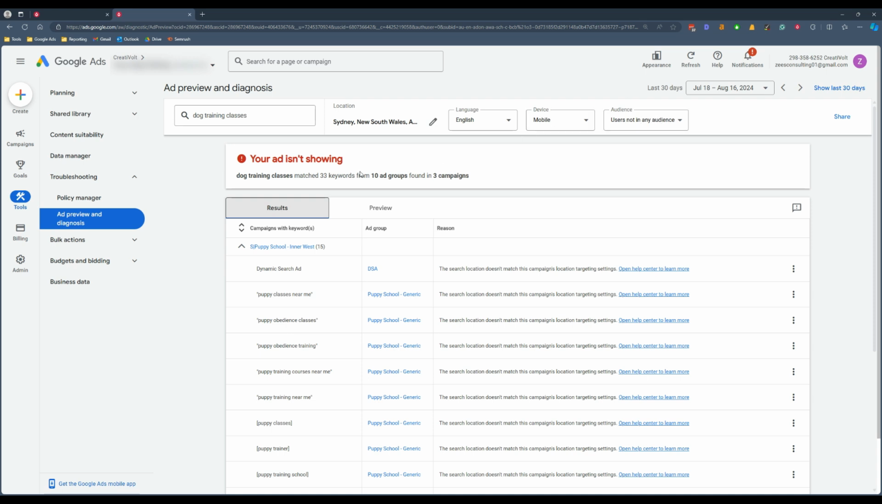And what this will show you here is a breakdown of whether your ad is serving or not at a campaign and ad group level. And it'll also give you a reason as to why it's not serving. So in this example here, the search location actually is not within our target location, so it won't serve that ad in here. Now I could just change that in there.